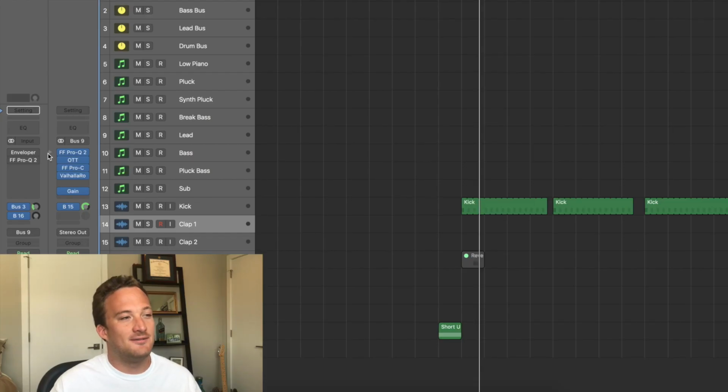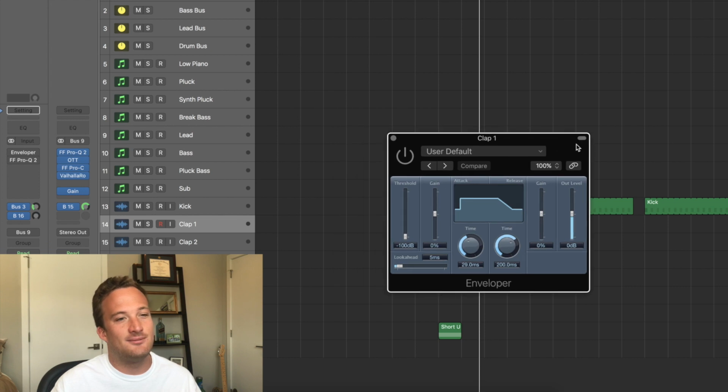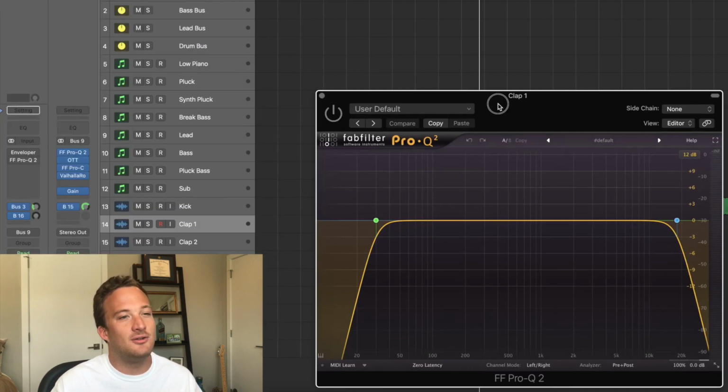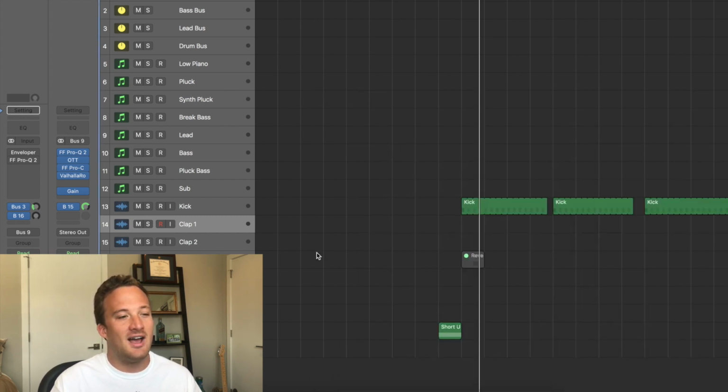So on each one of these, I have a transient designer, which is Logic's enveloper that I can use to shape the sound. And I also have some EQ that I can use to cut out the lows or EQ the drums that I want. So I don't have to pull up those plugins later. I can just go into my sample library, drag and drop the clap sounds or whatever that I want, and it's already set up on this track.